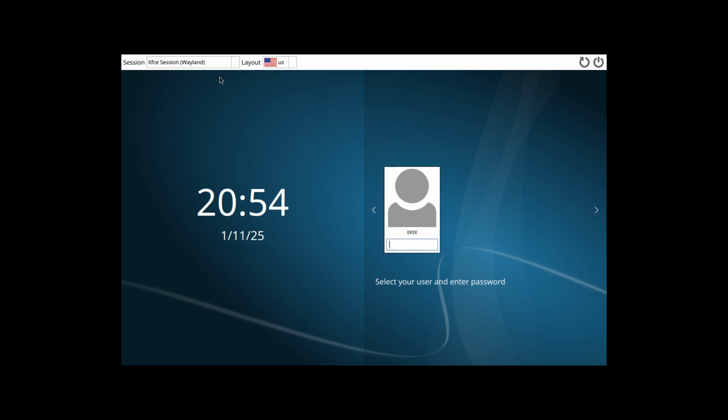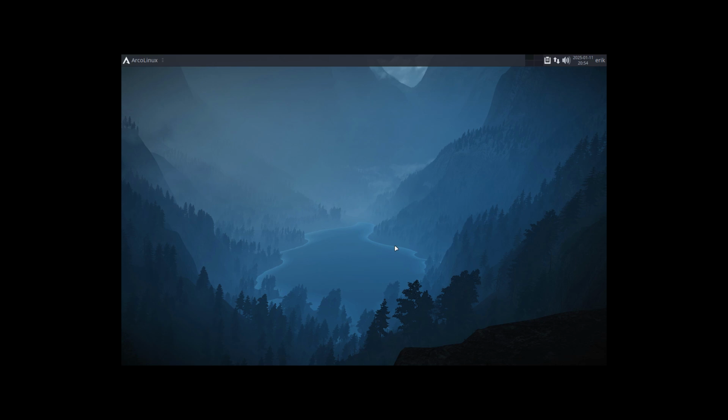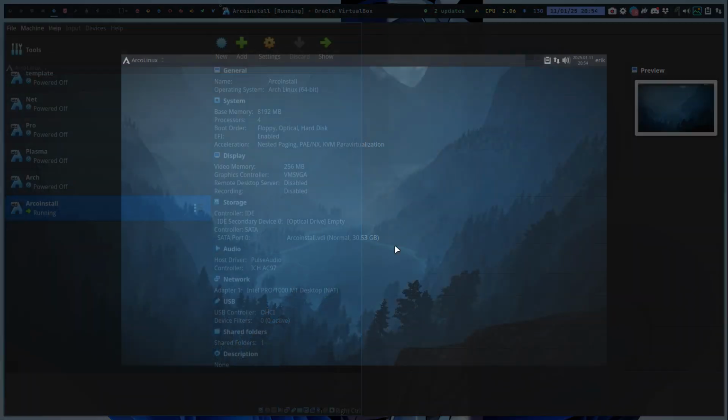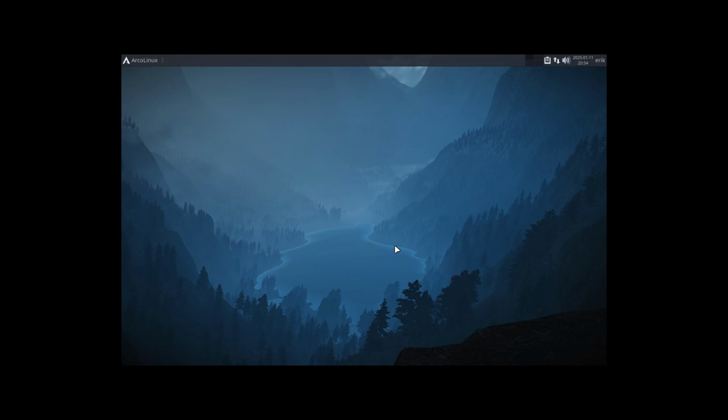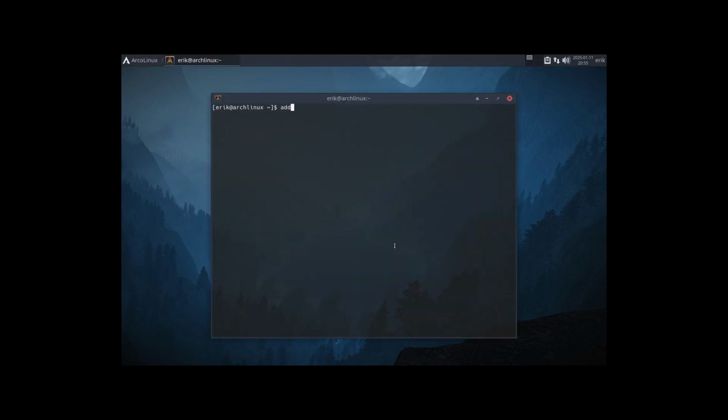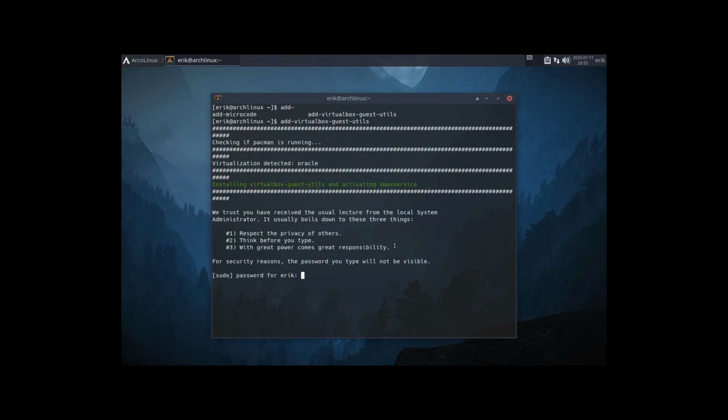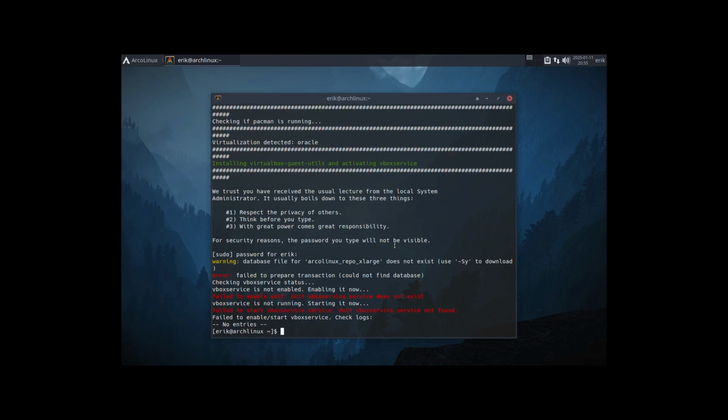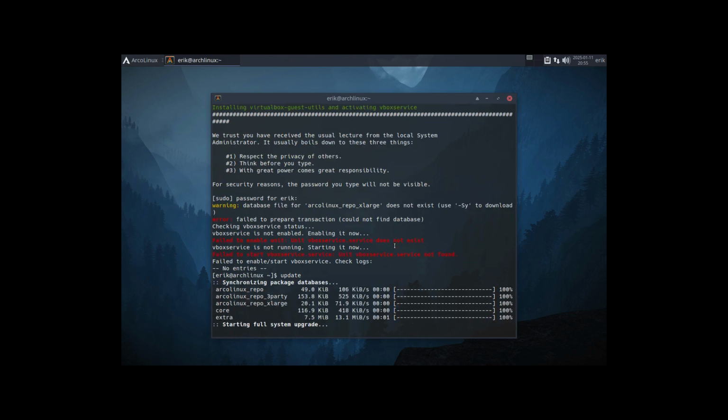As you see, it still says welcome to ArcoLinux, because it is. Wayland, don't do it, certainly not on VirtualBox. And here we are. Right Control F, right Control F. It's not getting any bigger. Control T. Add VirtualBox guest utils. Let's make this simple, but first update.